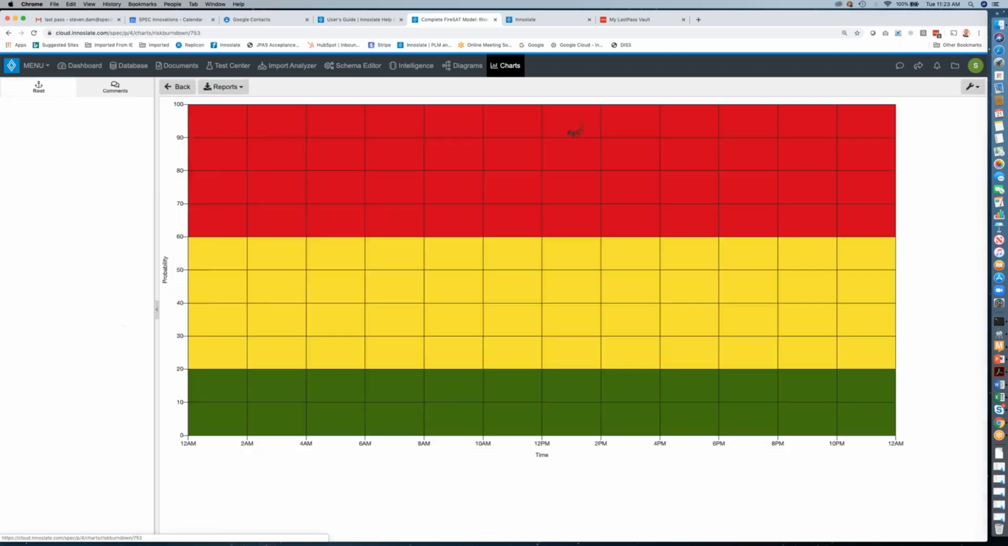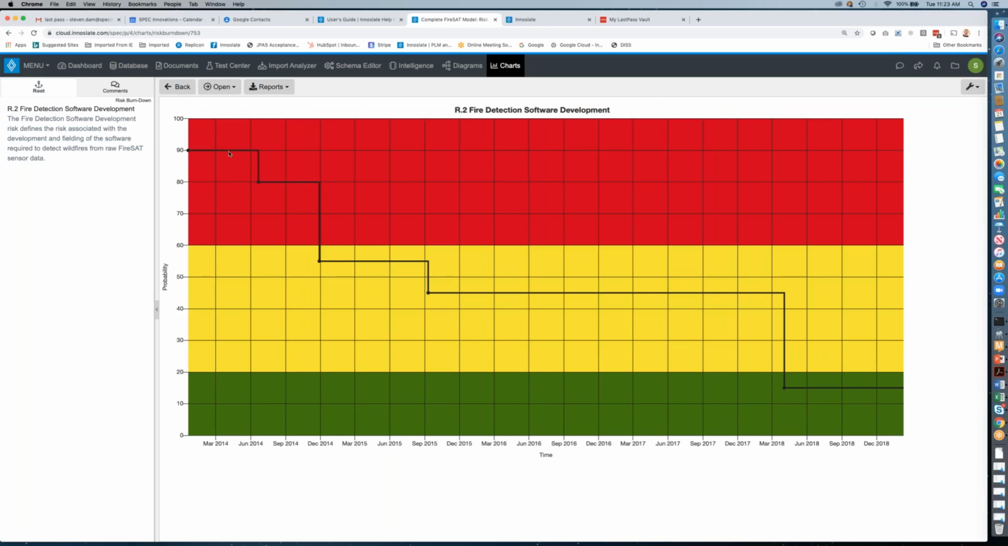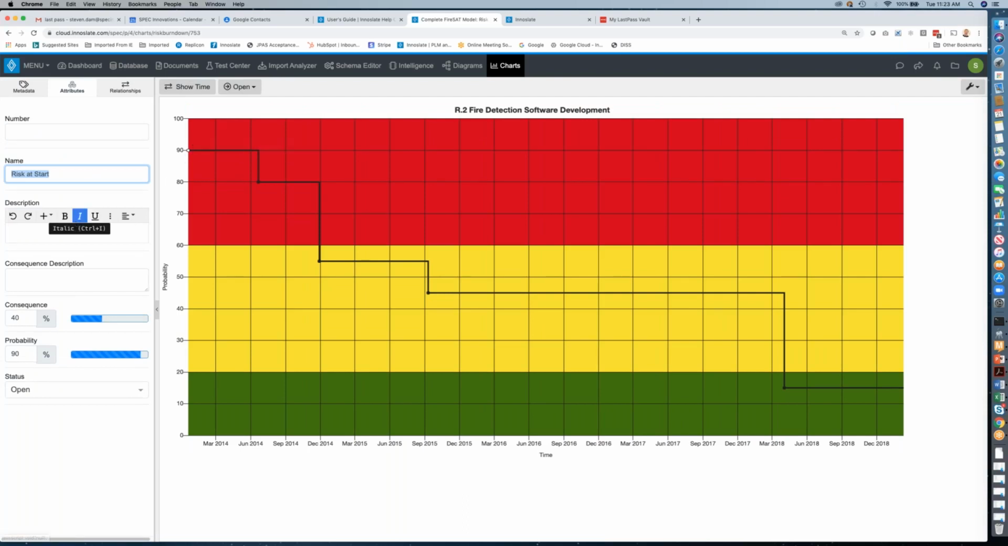The risk burndown chart example is one I have already set up. Each of these nodes, you can see, is the risk at start. I wanted to define that value, and then here's the risk at SRR, and you see the probability has changed by 10%. As I keep burning down, I go to my next one at PDR, CDR, and then all the way down here to IOC. So those are what I put in there.